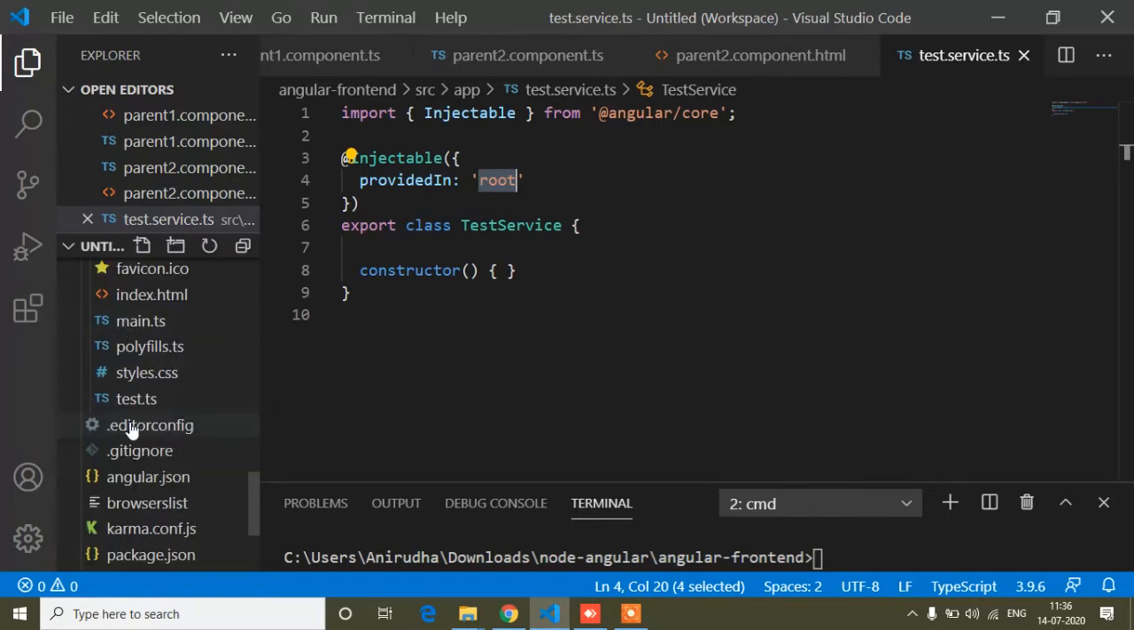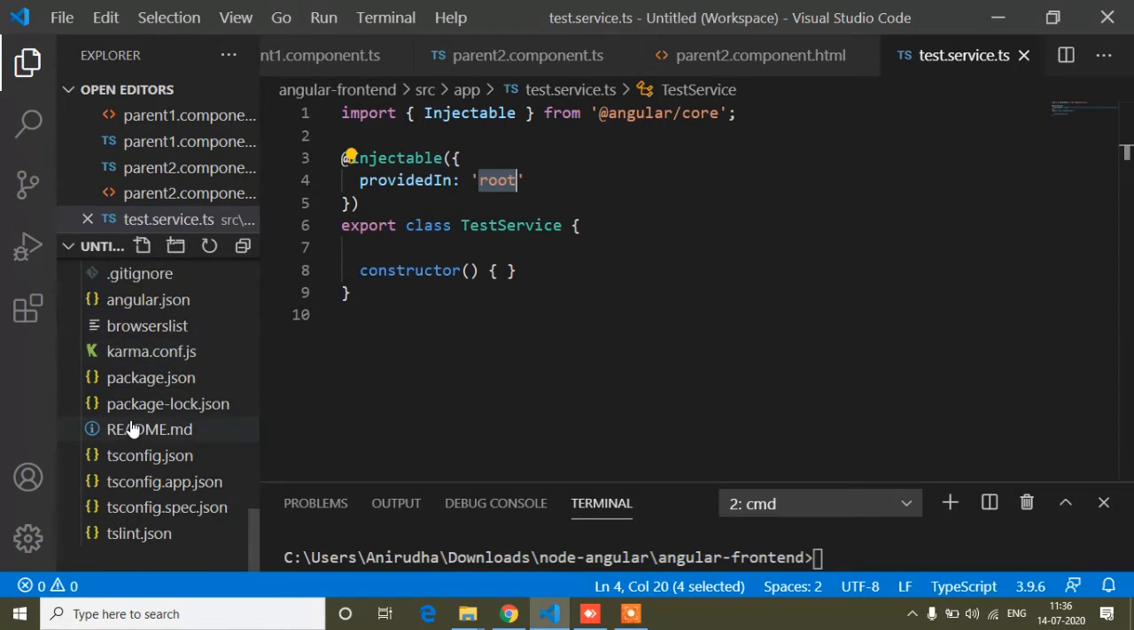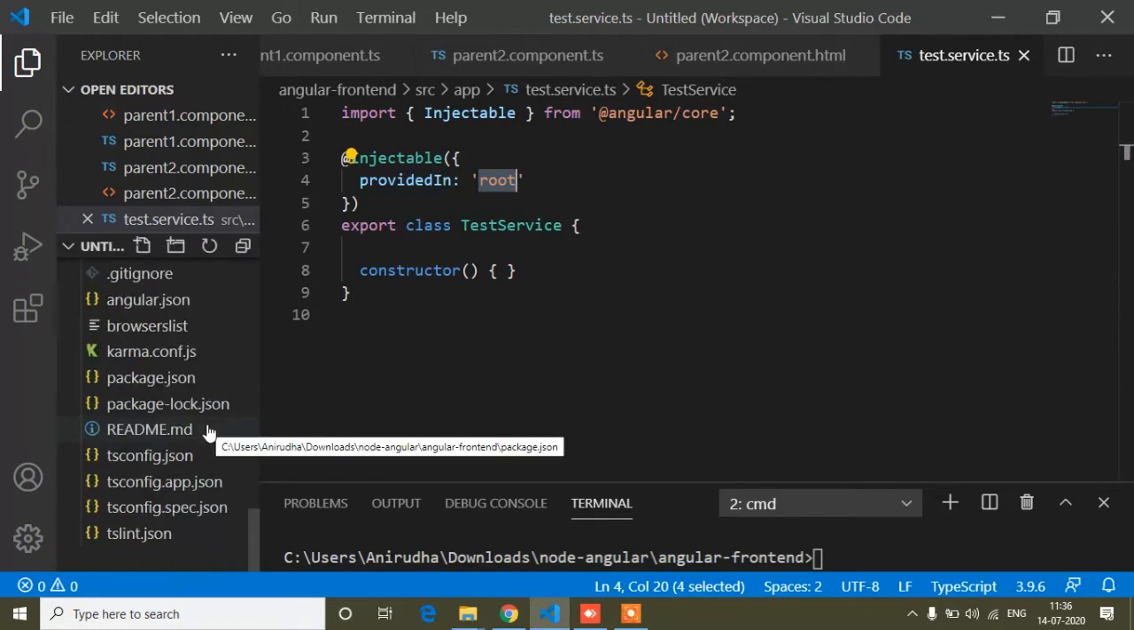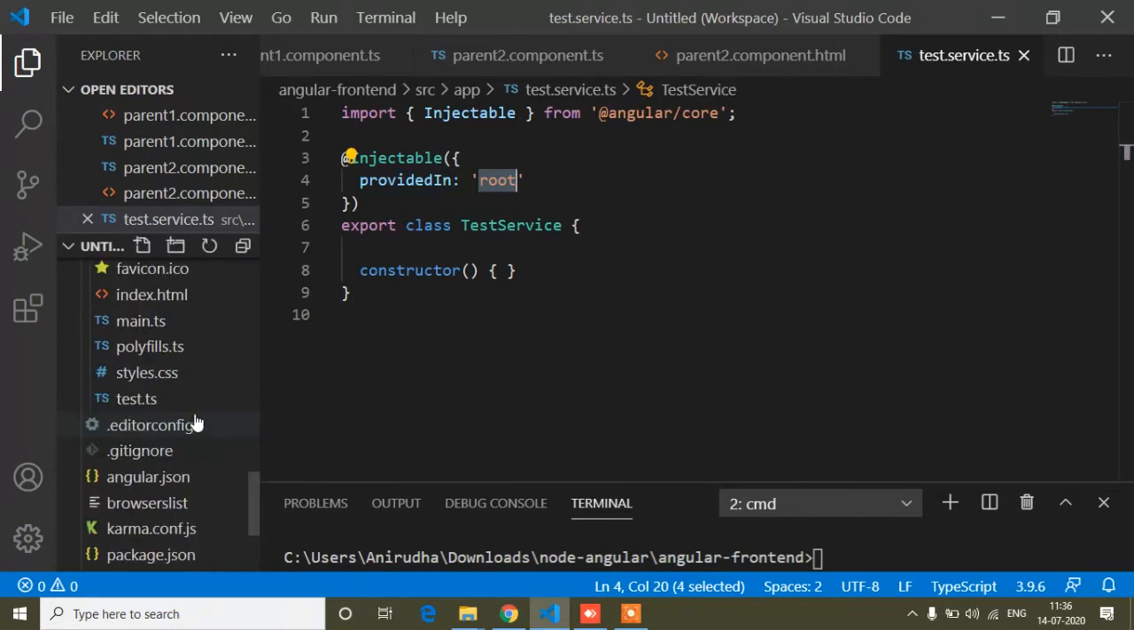So you have to remember, after generating a service you have to inject this service inside our app module.ts, because you can see it's showing providedIn root. Root means app module.ts. So I will open our app module.ts file.